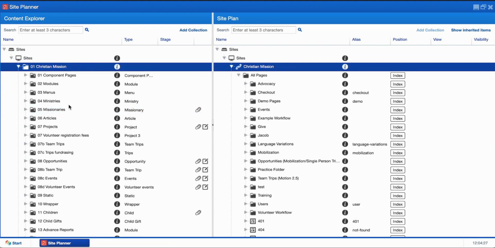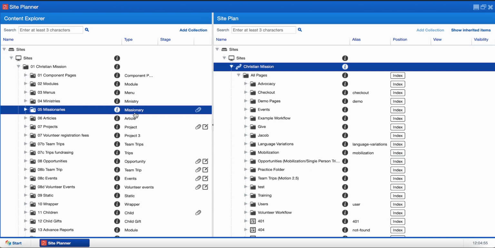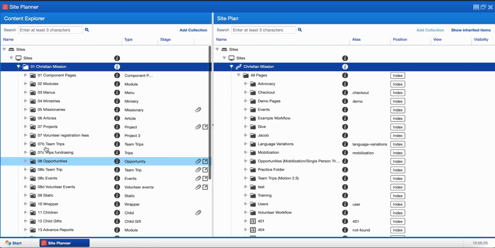You'll notice that each folder has a name and a type. We classify type as a content type. This will let you know what kind of item it is. For example, this missionary folder is classified as a missionary type. This means that all missionary content will be created inside of this folder. It's important to mention that anything located outside of this folder is not for the site's purpose. Everything inside of this folder will be used for the live website.